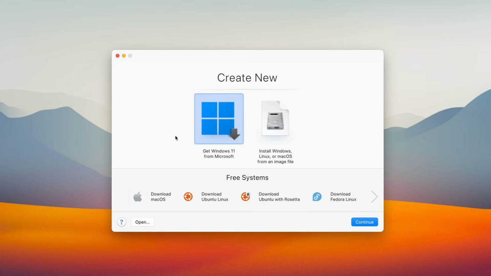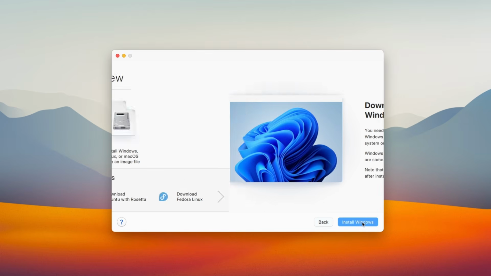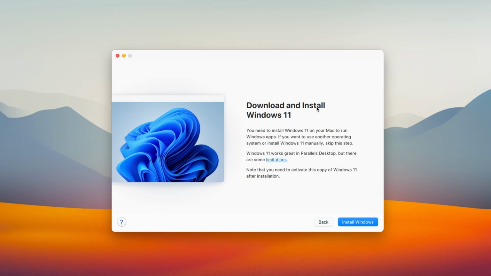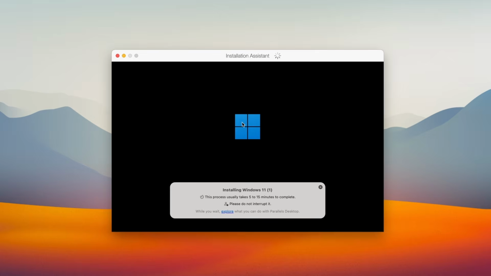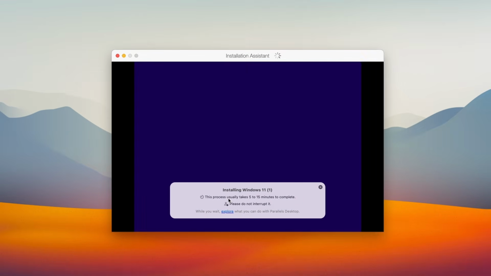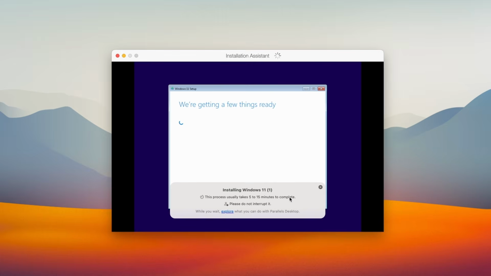However, if you want to install Windows 11, you will select here Get Windows 11 from Microsoft and then click on Continue. You will be prompted to download and install Windows 11 here. So just click on Install Windows and wait for a few minutes. Now, after that, you should see the Windows 11 installer and a message. This process usually takes 5 to 15 minutes to complete.